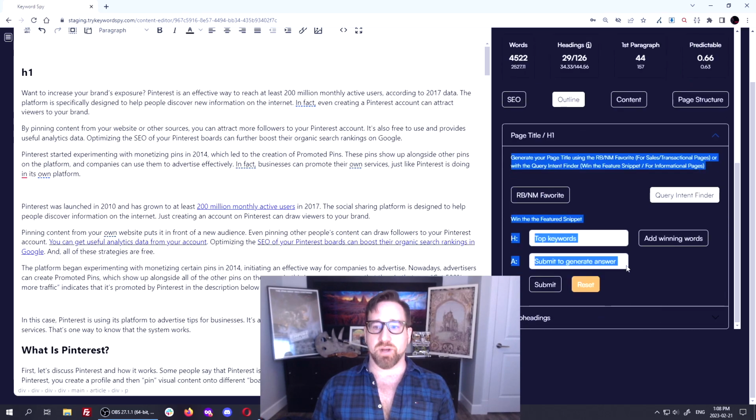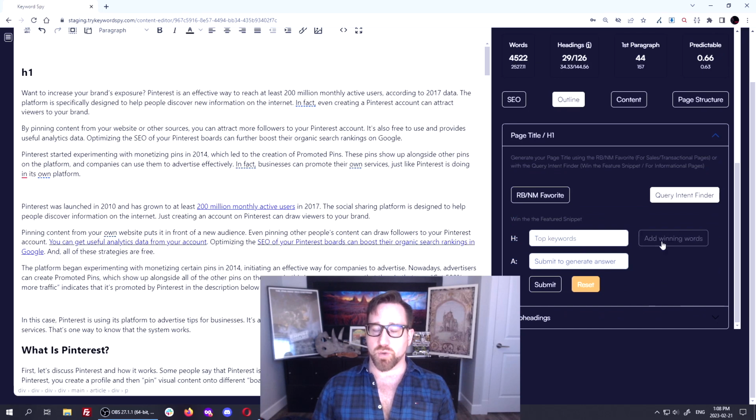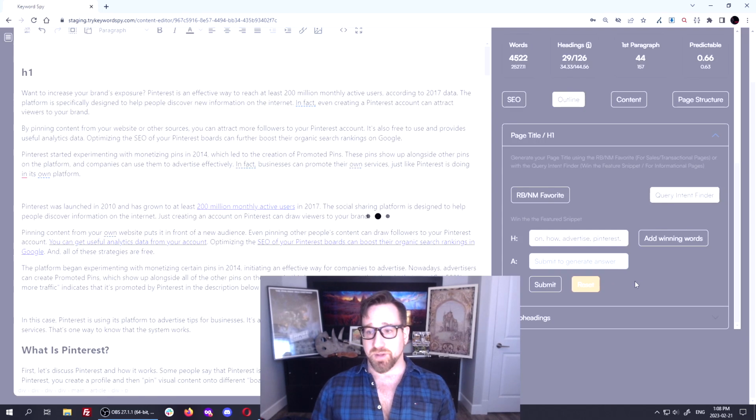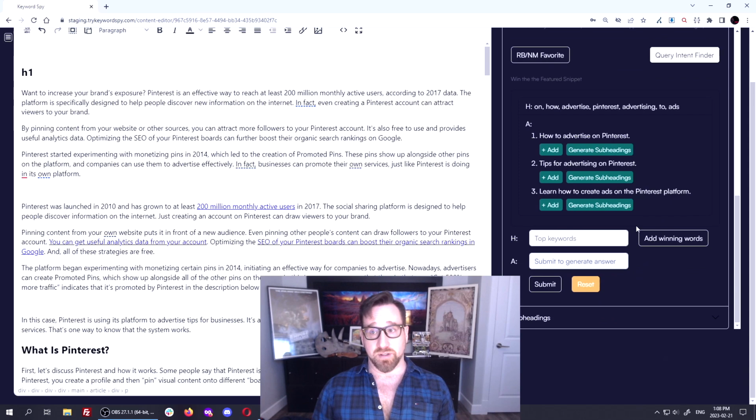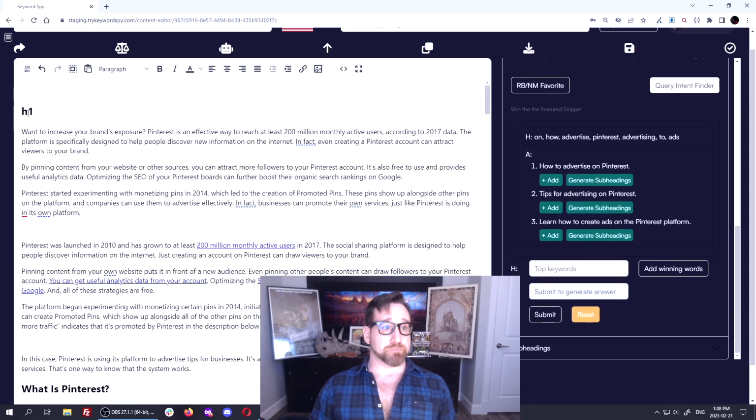Given that it's an informational page, we're going to use the Query Intent Finder. I'll add in the winning words. If I'm doing super quick, this will be pretty good. If I wait until it emails me and go in here and do this, it'll be even better. I say submit. And the H1 it generates for me is how to advertise on Pinterest. That seems pretty good. So I'll put this here and say add.